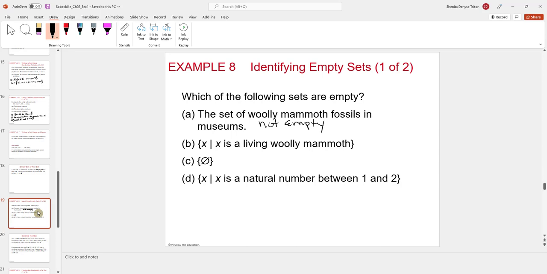The next one says X such that X is a living woolly mammoth. Well, woolly mammoths have been extinct for many years. So you would not find any living ones. So this would be an empty set.